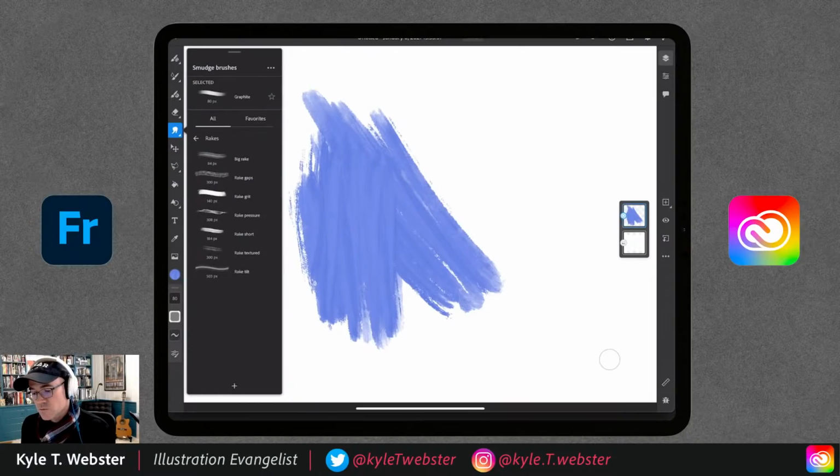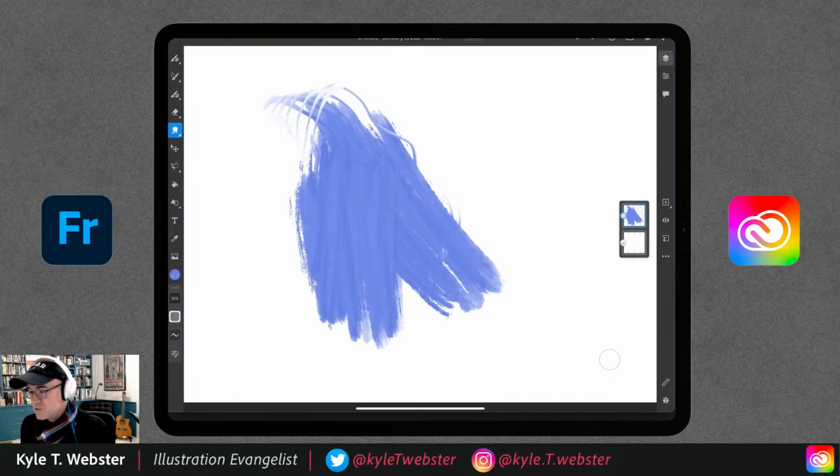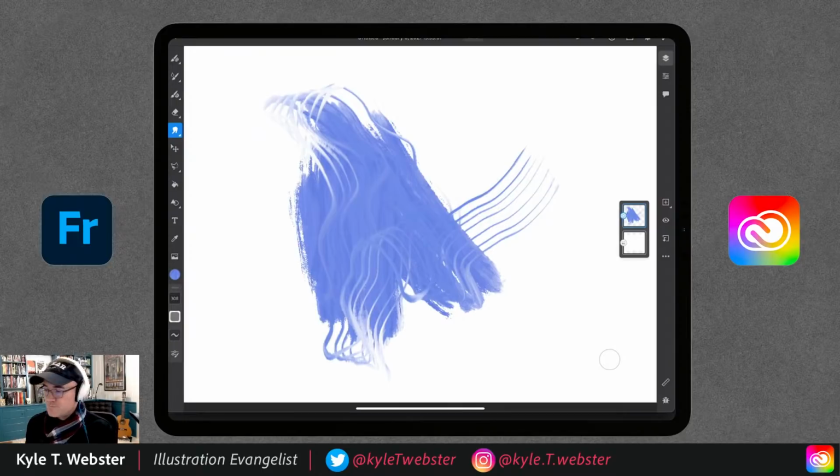So for example, I can come to the rakes, grab that rake pressure brush and use that as a smudge tool. Look at that. Woo! Just kind of go on through there. Have some fun with it.